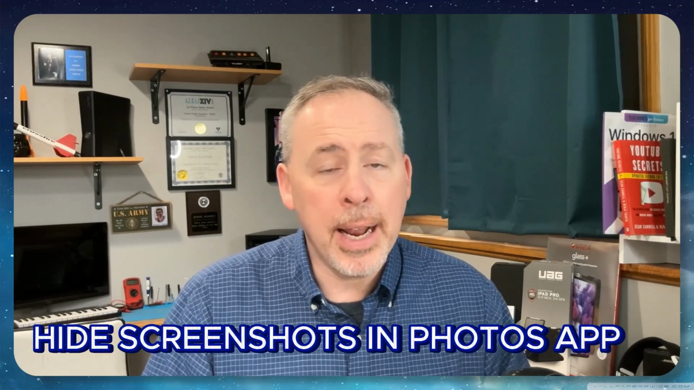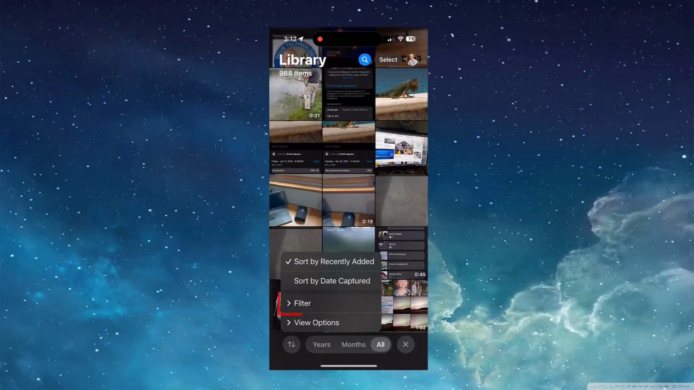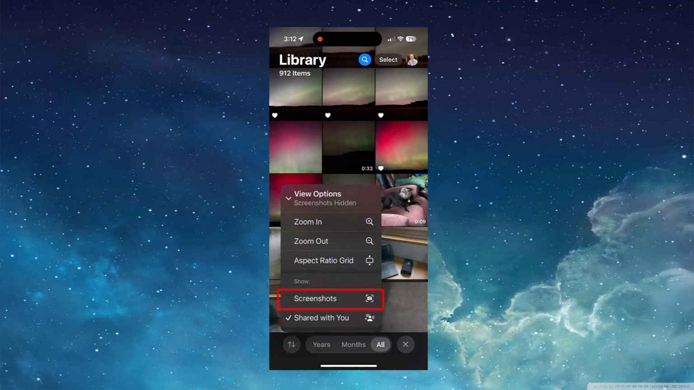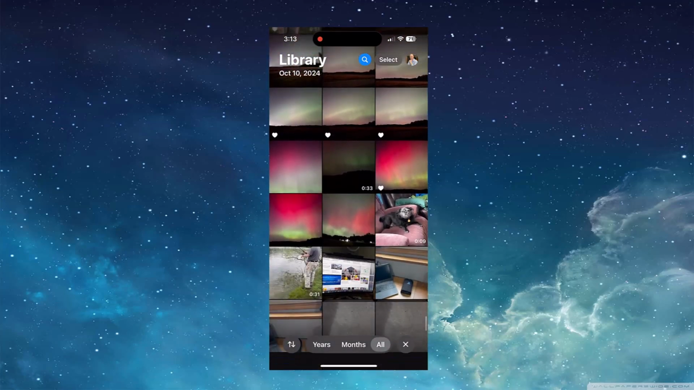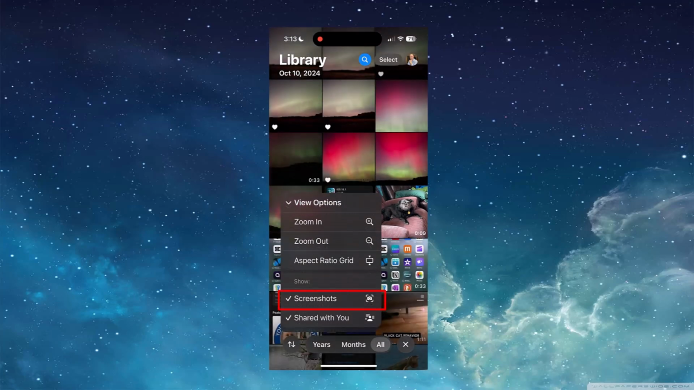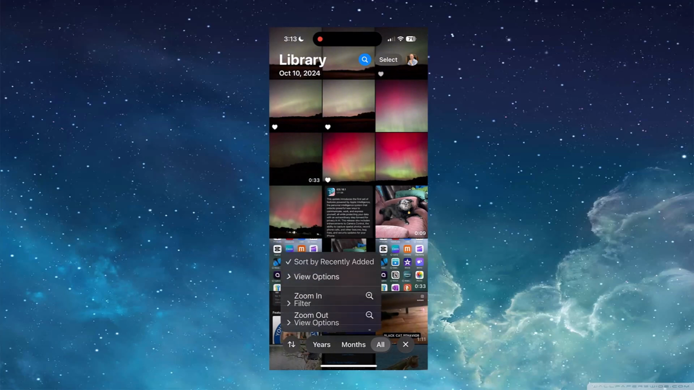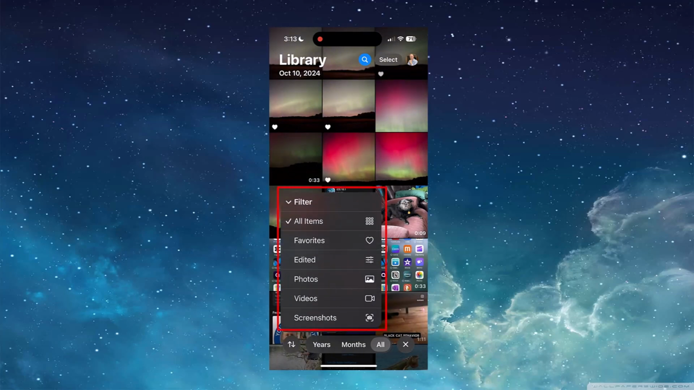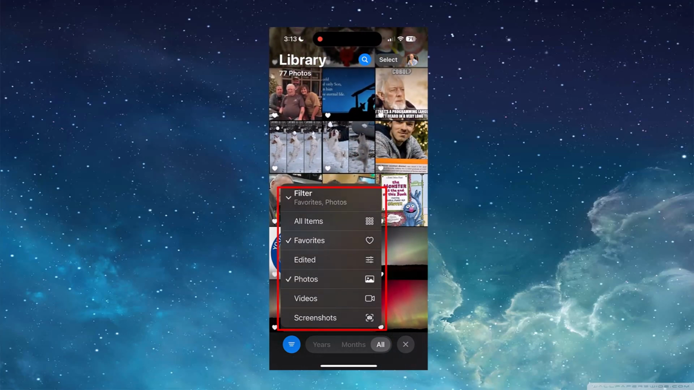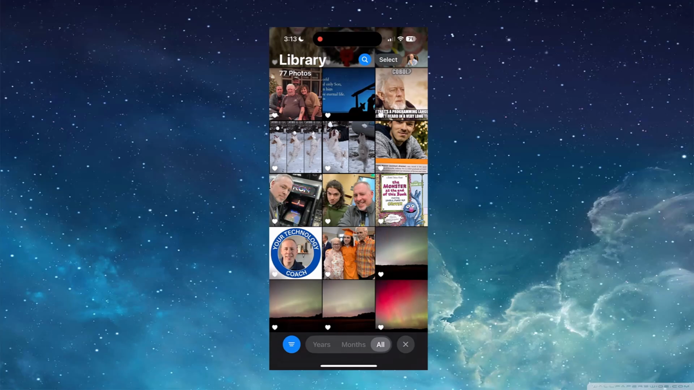Another feature of iOS 18 that I really like is now the ability to hide screenshots and screen recordings from your photo grid. In iOS 18, you can use the filter button to hide screenshots from the grid. Just click on the filter and then view options, and then uncheck the screenshots. And that will also hide screen recordings as well. You can also use the filter option to only show pictures of a certain category. For example, favorites or favorite videos, edited photos, and so on.